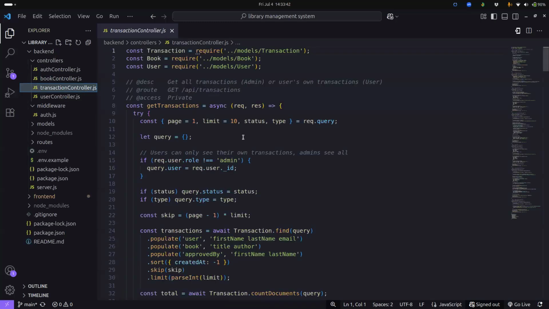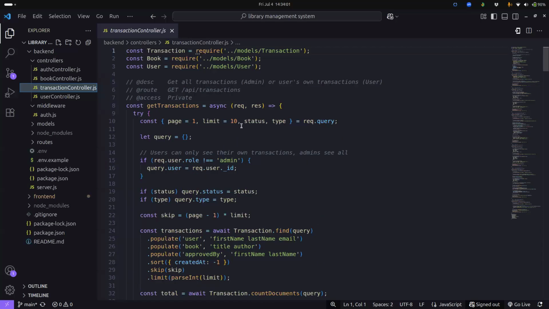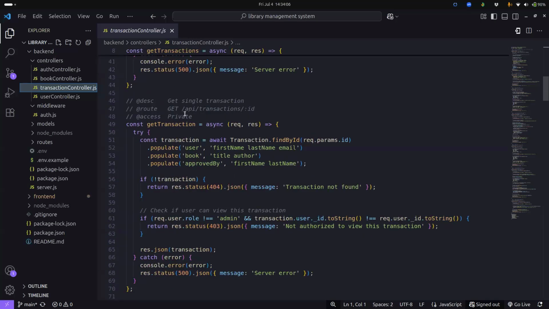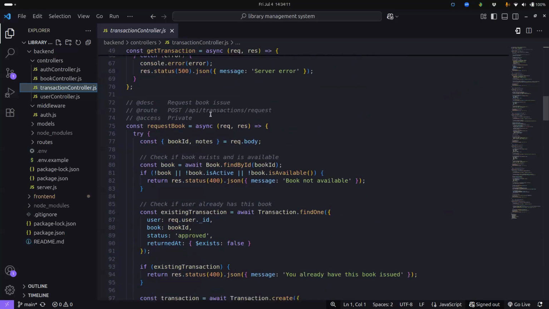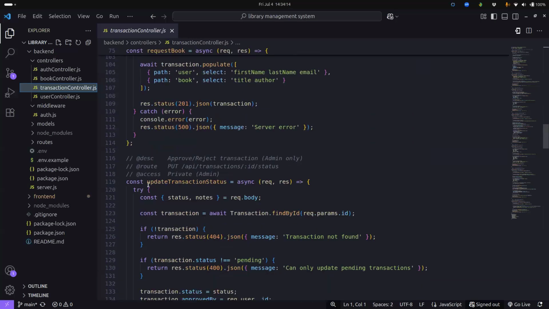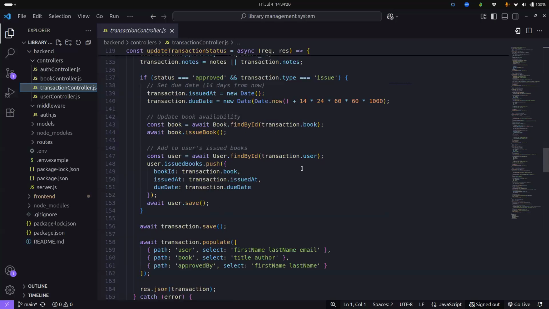Then we have the transaction. Transaction basically is the exchange between the user and the admin. The admin creates a book, the user requests the book in the library, and the admin is going to approve, reject, or put it in pending. So this is how we perform the transaction. This one is getting all the transactions, the admin's or the user's own transactions. This is getting a single particular transaction you're dealing with, then requesting a book to be issued, and then updating the transaction status. So we have pending, approved, and rejected.